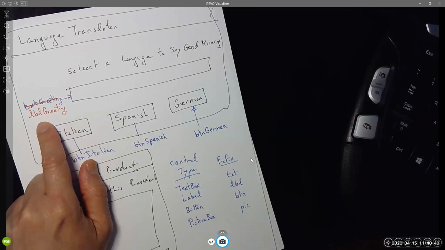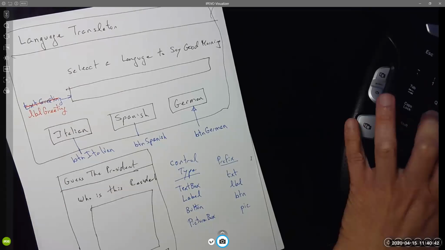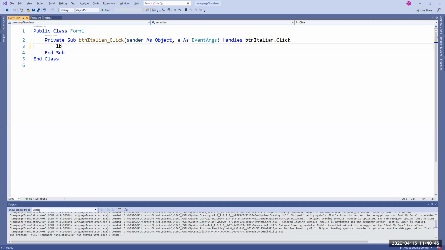So going back to Visual Studio, I will use the name LBL. And as soon as I type LBL, Visual Studio is going to give you a hint. It's going to tell you, do you mean LBL greeting? It's going to guess what you want, right? And this is called IntelliSense, which is very useful.